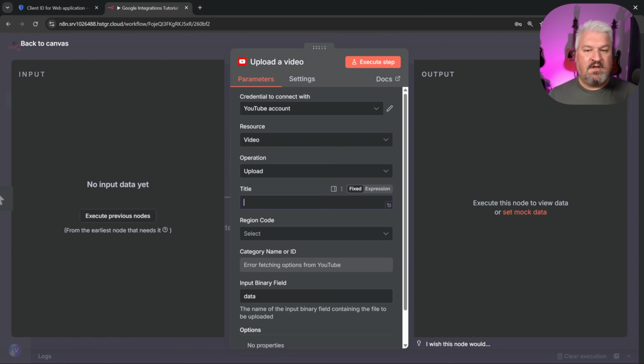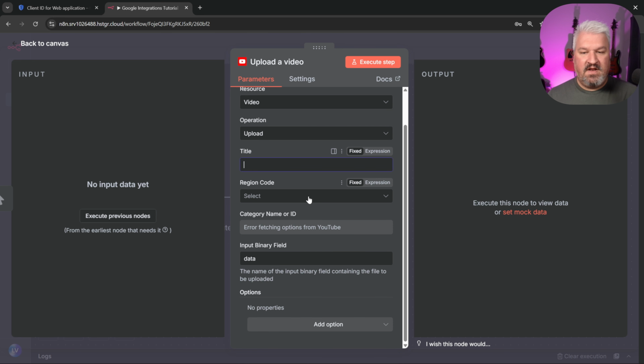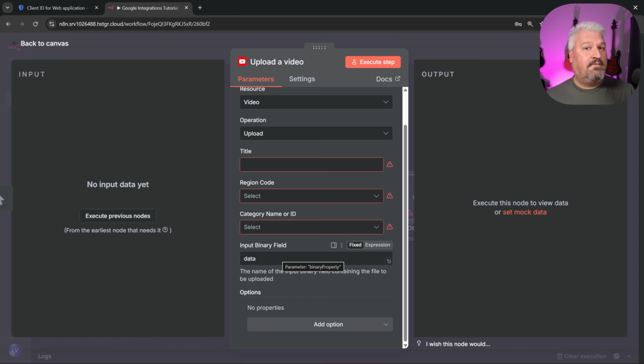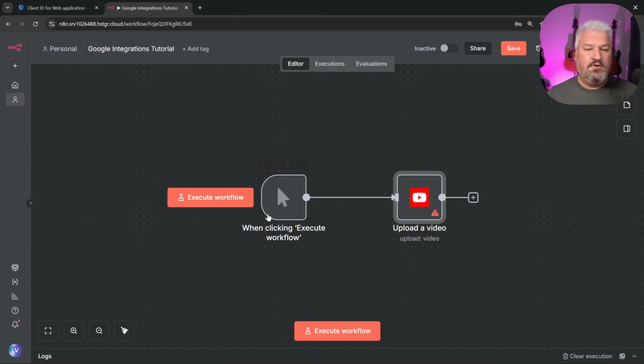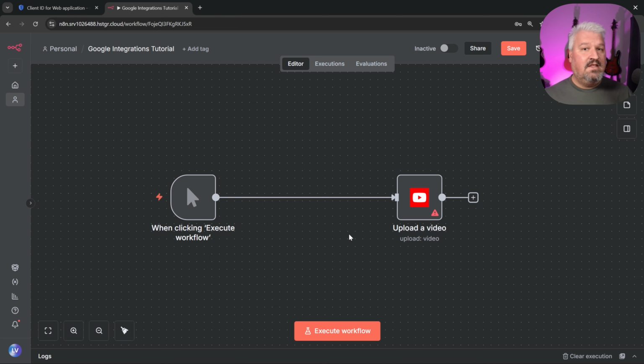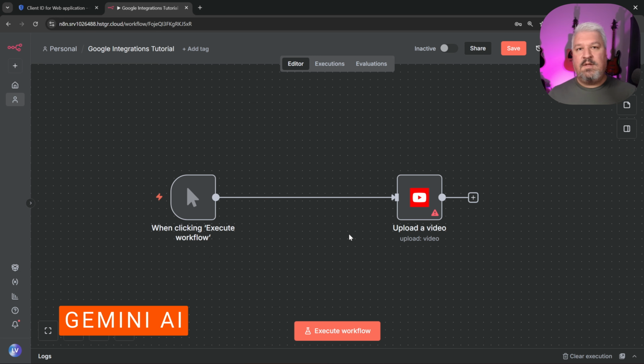So of course, what we can do now is provide a title for the video and we need to upload a file. Now, we could use a form trigger like we did in the Google Drive section, but I think to keep things interesting, let's kill 2 birds with 1 stone. Let's integrate Google Gemini, and then we'll use Gemini to generate a video for us.